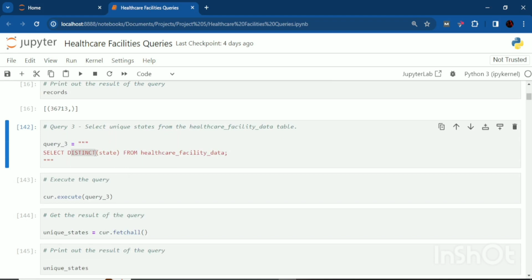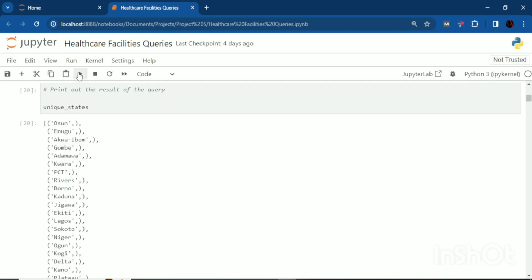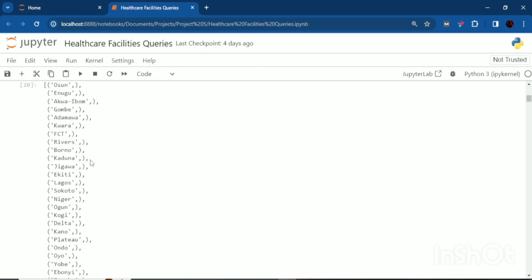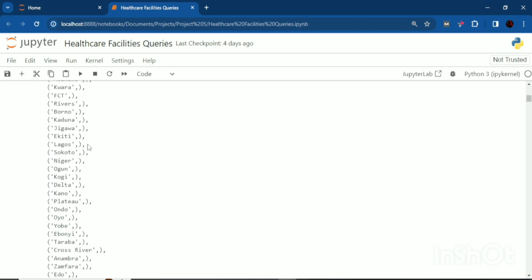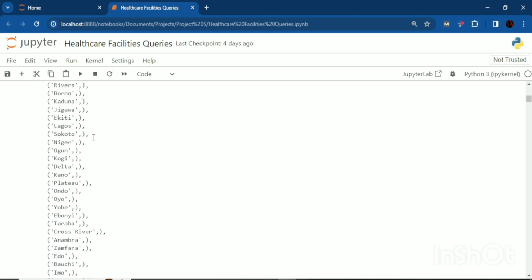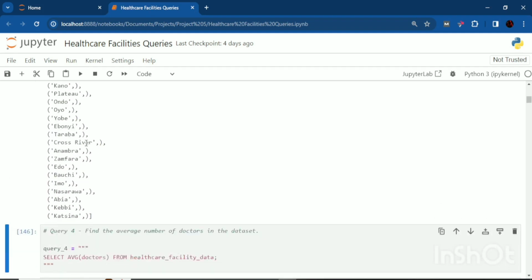So let's run the third query. Now when you're choosing unique items or unique records in a column, you use DISTINCT. This is it. Okay, let's run this. Fetch all, and this is it. So unique simply means these are the list of things that appeared in the column. These are the list of states.